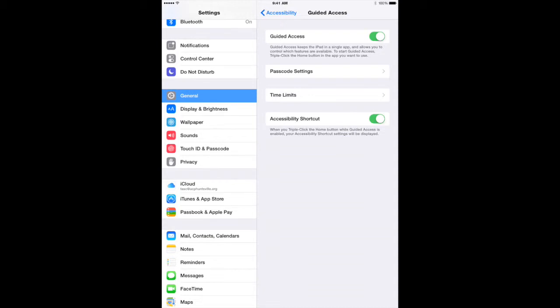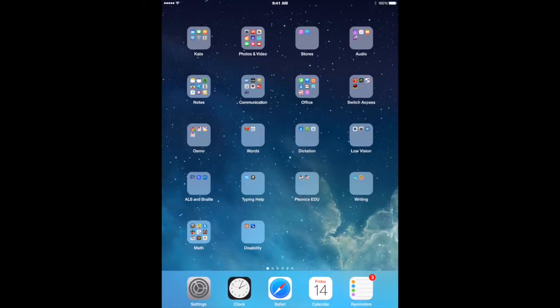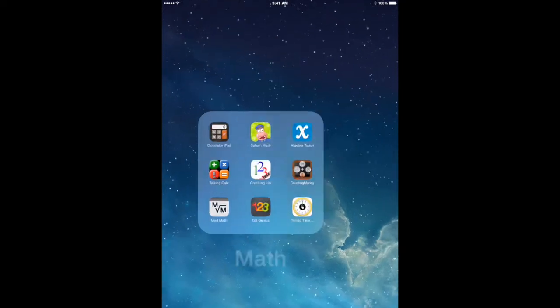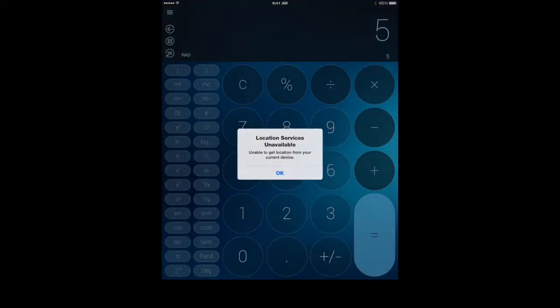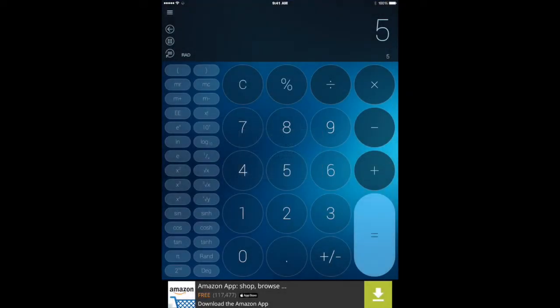I highly recommend turning this on. I think it is important to have the accessibility shortcut open at any time. That way you can easily access an exit strategy. So let's see what guided access looks like. Let's go into a calculator app and turn on guided access.